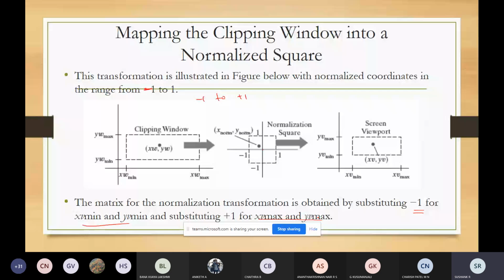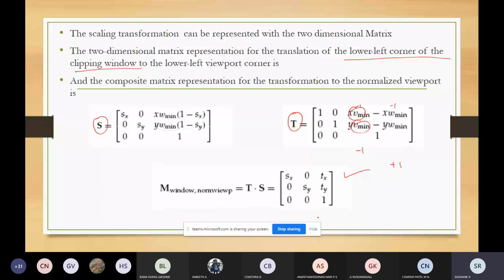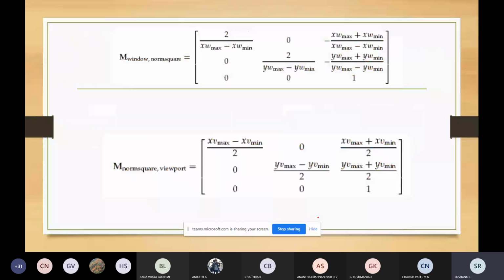Once you substitute these values in the above matrices, you'll get these two. This is for the normalized square. So 2 by xw max, wherever xv min and yv min are there, I'm applying -1, and wherever xv max and yv max are there, I'm applying +1 in the transformation matrix. So I'm getting this resultant matrix.